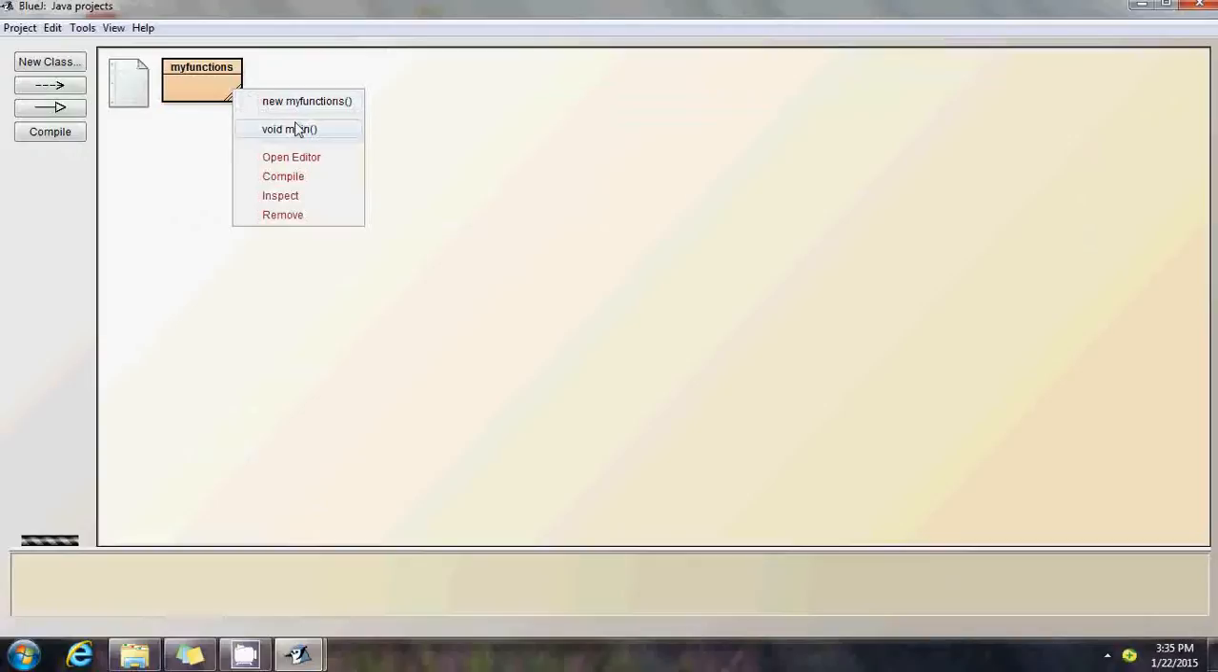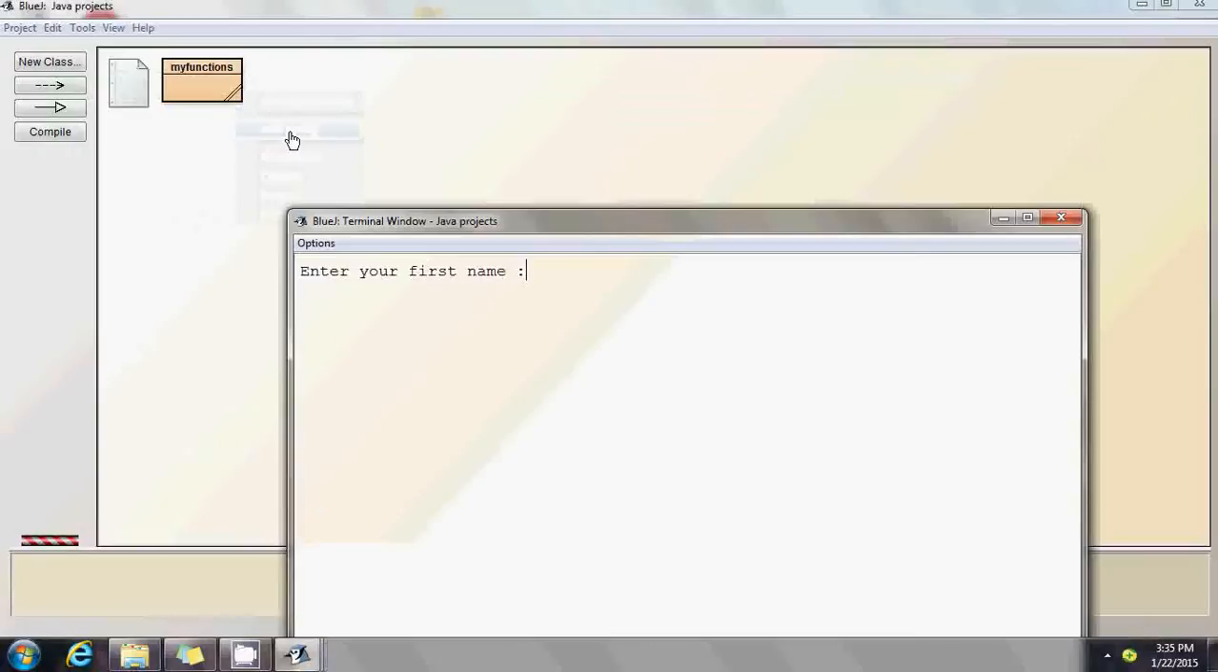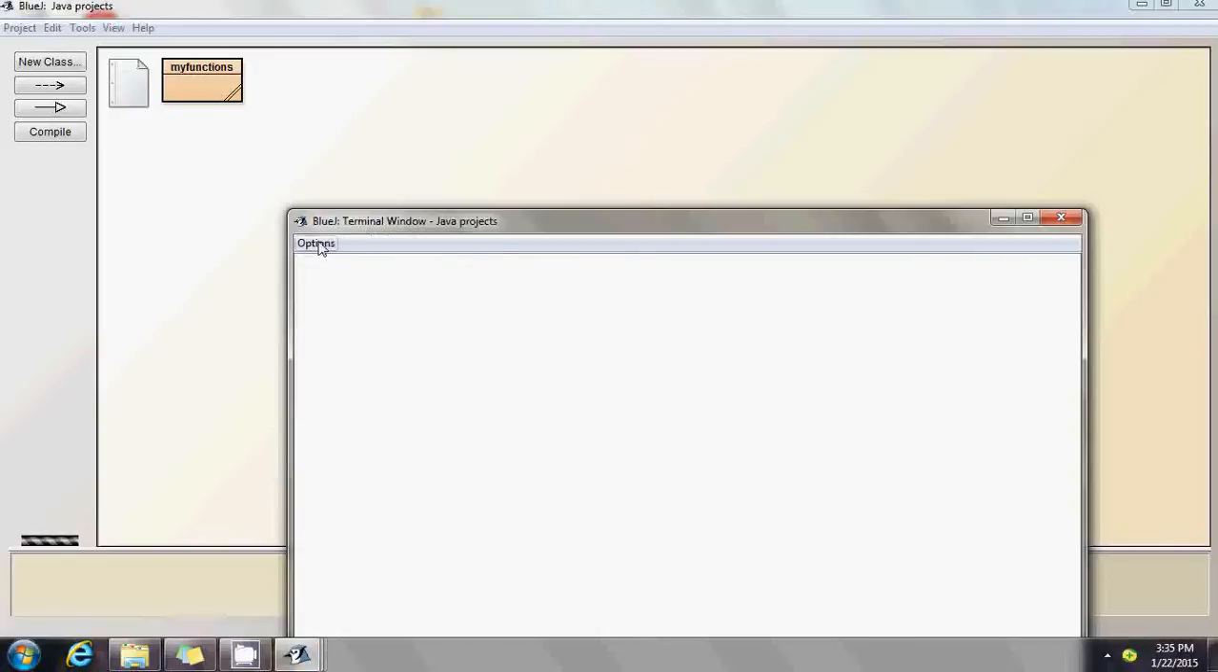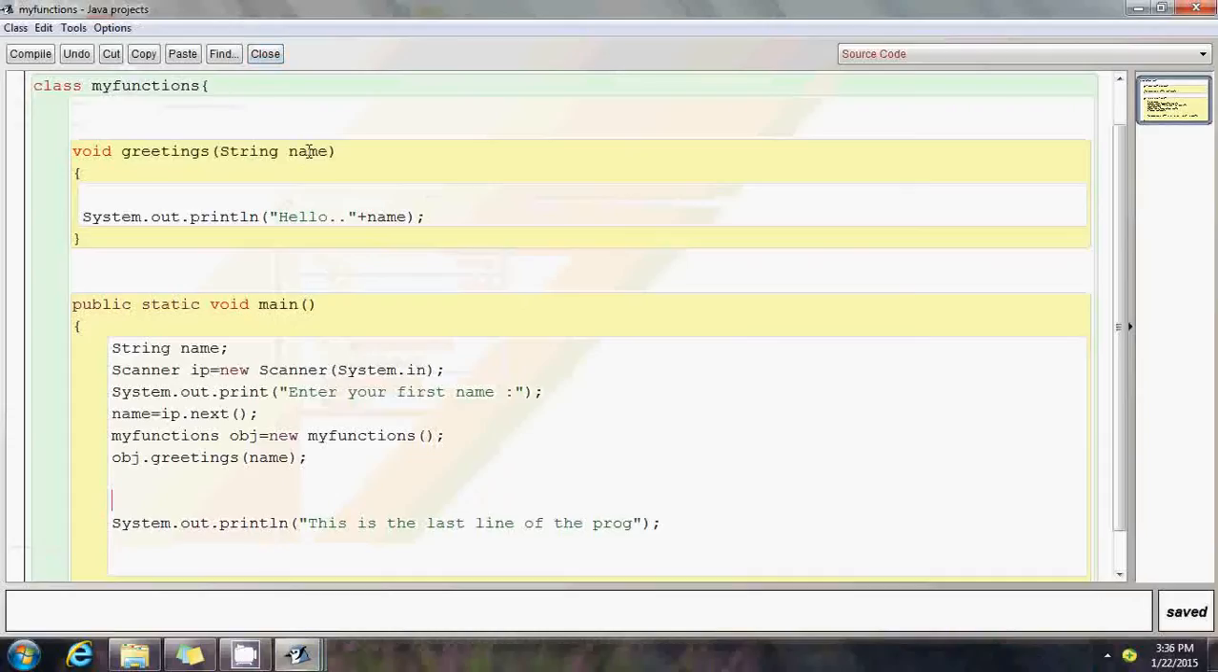See, I'm not calling my functions. I'm just calling the main function, which is the starting point of entry into the program. Enter your first name. Cool. My first name would be Mr. Spock. Oh no, it has to be without spaces. The first name, Spock. Hello Spock. This is the last line of the program. Cool. So previously we just knew how to call the function, and now we learned how to pass a message to a function.